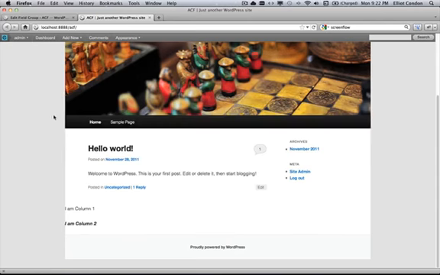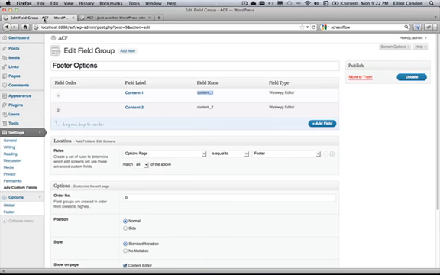So that's about it. That's a demo of the new options page, the new register options page feature. I hope you like it. I think it's going to make some websites even easier to manage. So enjoy. All right, cheers.